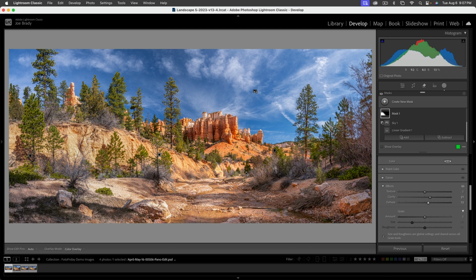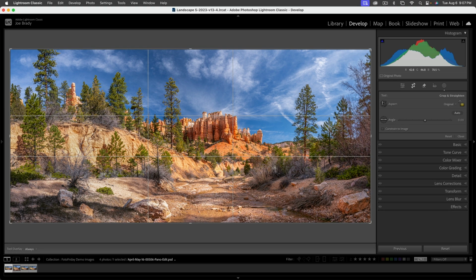I think the foreground is pretty good. Our subject is pretty good, but are there still too many distractions? So let's try a crop. I'm going to hit R, which is the cropping tool. I also, by the way, have the golden ratio set for my crop. I much prefer the golden ratio over the rule of thirds. I just find that for landscape work, I think it's better.